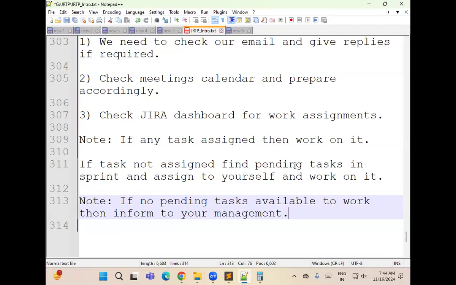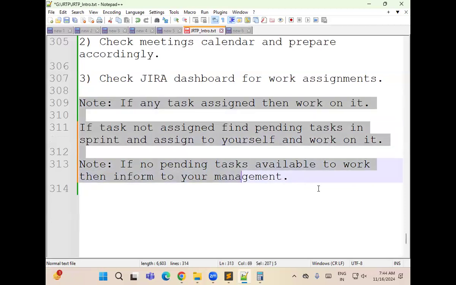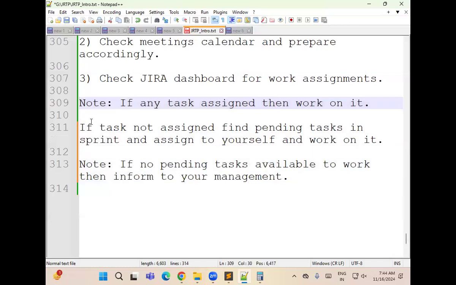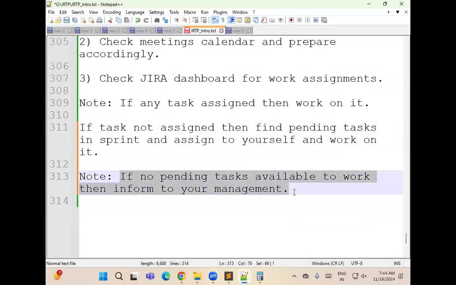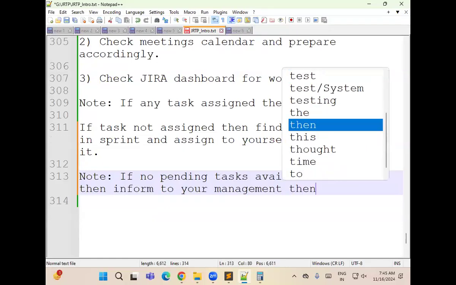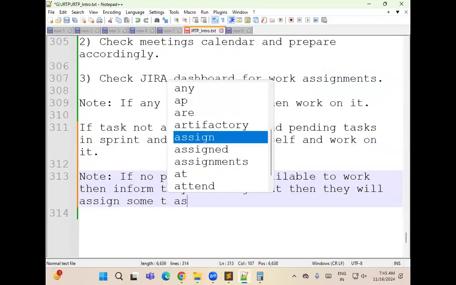Okay, fine. So on the Jira dashboard, you need to check for work assignment. Are you clear with this point? If any task is assigned to you, work on it. If not, find pending tasks in the sprint, assign them to yourself and work on them. If no pending tasks are available, inform your management, and they will assign some task for you.